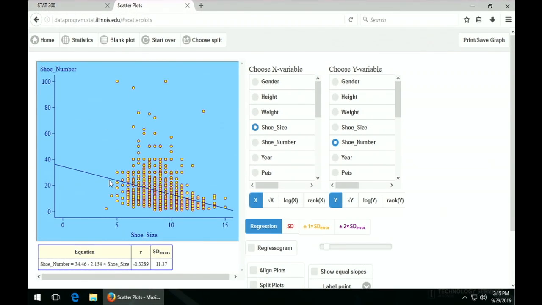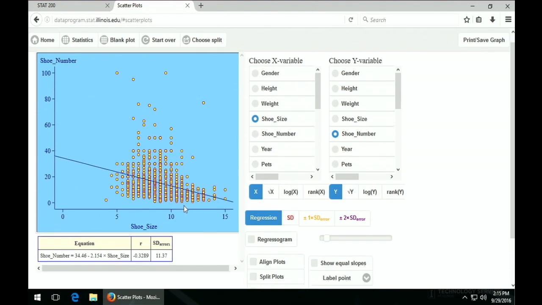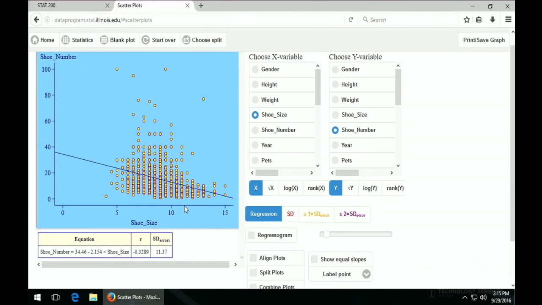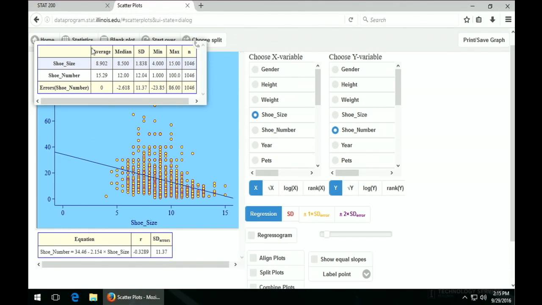It looks like we're not doing a significance test here, but if we did do one, it would be very significant. And here are the statistics. So you can see there are 1,046 students who responded to this survey, and this is what it looks like.